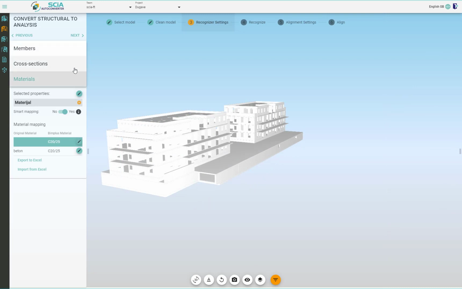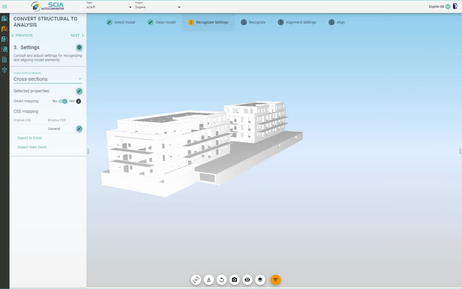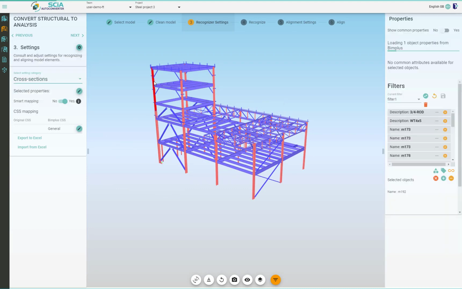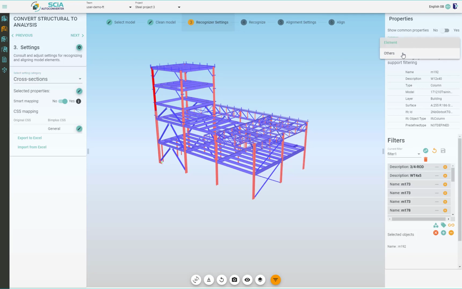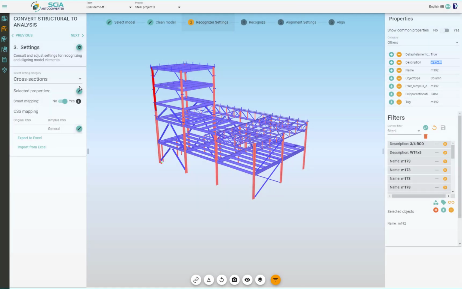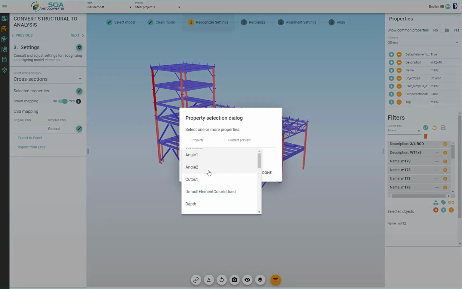When the material mapping is done, I'm going to show the cross-section mapping, and for that I'm going to switch to the steel structure model. Workflow with the cross-sections is very similar to the materials. First you will need to find the attribute where the cross-section attribute might be stored. In this case it's the description.